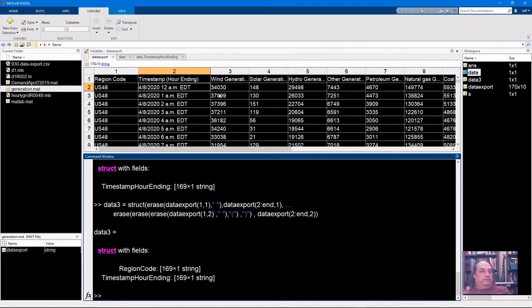So for example, data 3, I create as a new structure, name is equal to the struct function. So I'm going to erase the spaces from data export 1 and 1 comma 1, which is the region header, and add the data for the first column, and then for the second column, erasing the spaces and parentheses, and the values for the timestamp is column 2, right?